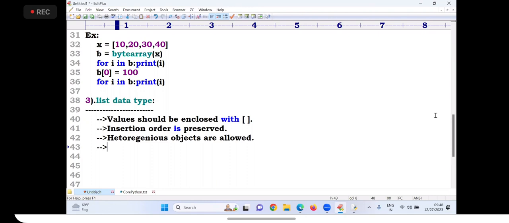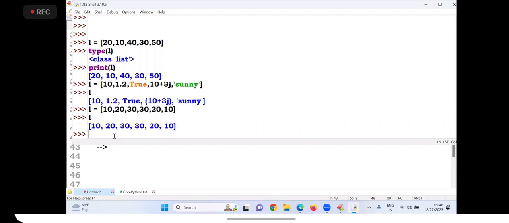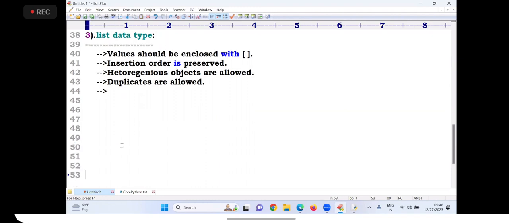Are duplicates allowed or not allowed? L equal to 10, 20, 30, 30, 20, 10. Accepted. So duplicates are allowed. So list is accepting the duplicate values.